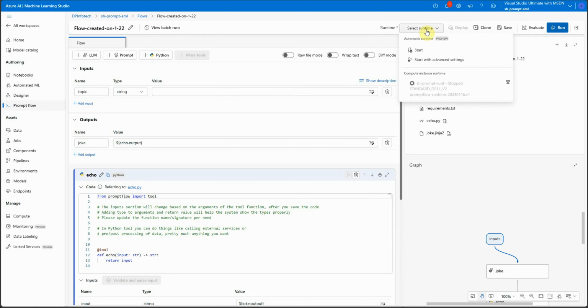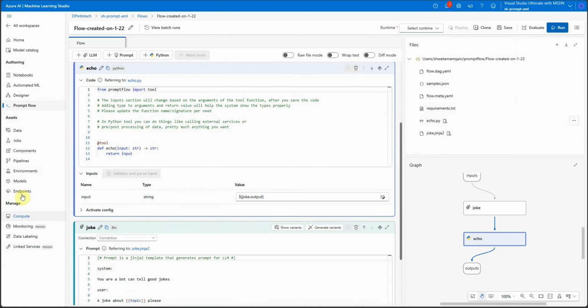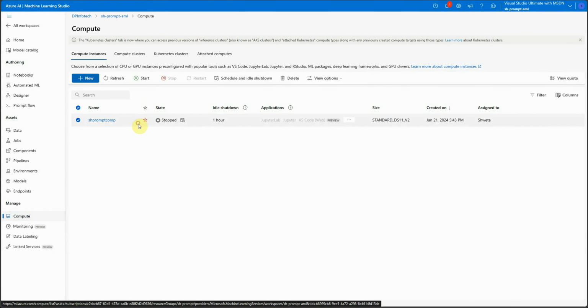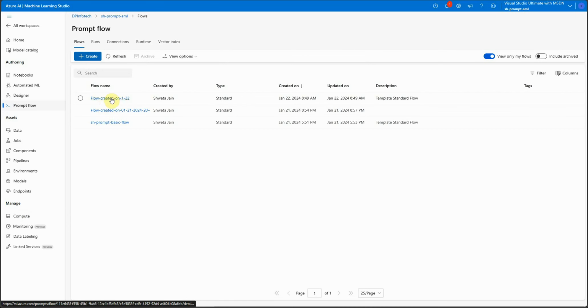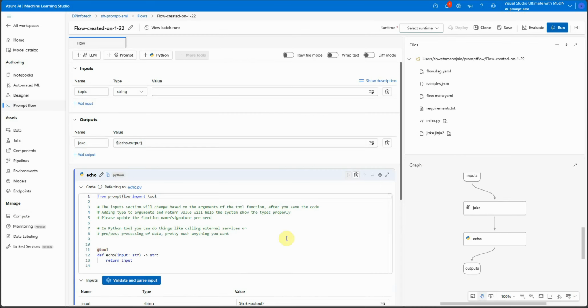The first thing we need to set here is the compute. I have not started the compute, so let me quickly go ahead and start that. Meanwhile it starts, I can quickly explain a few things which we didn't do in my last video. Here you can see a file section, and in the file section there are many things you can see.